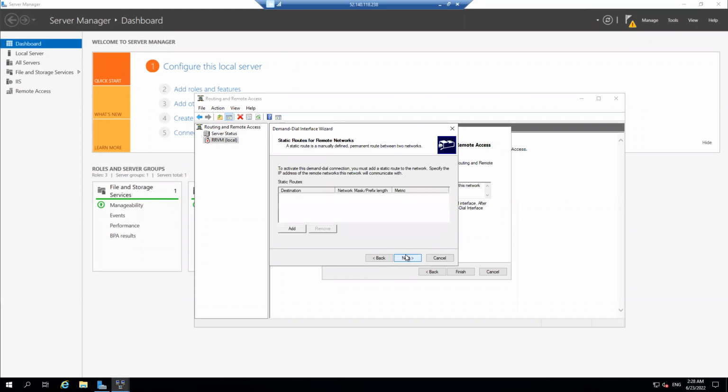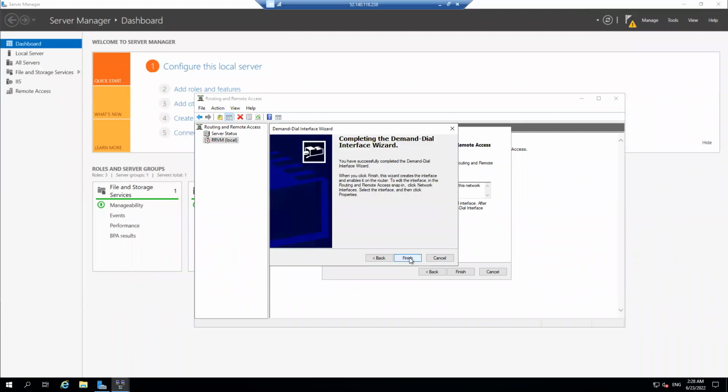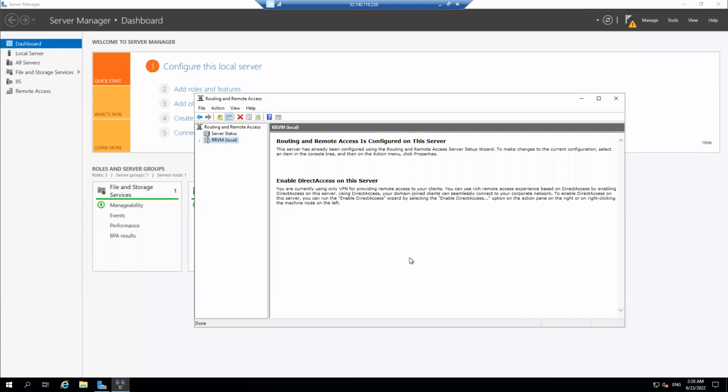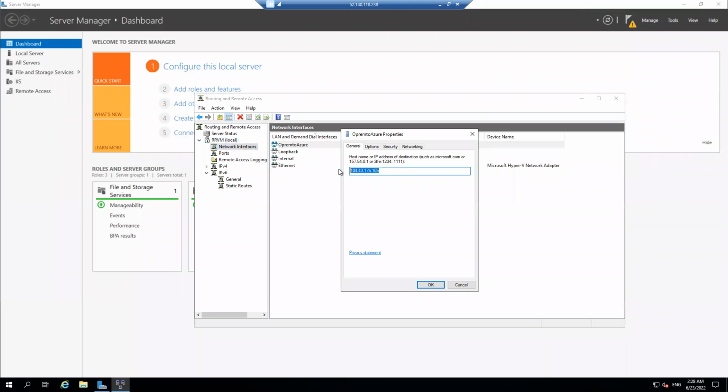Leave protocols and security as is. Static routes we will add later. Username, password not needed. Go ahead and finish. So what it basically did is it created a demand dial interface, which helps you to connect to this particular IP address using a VPN of IKEv2 type.